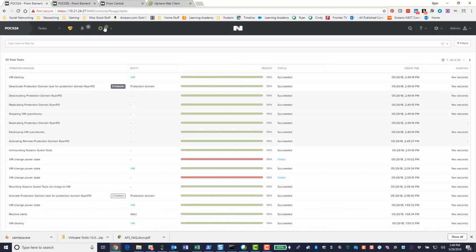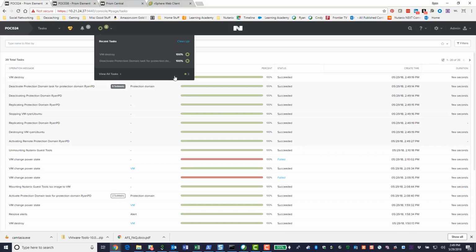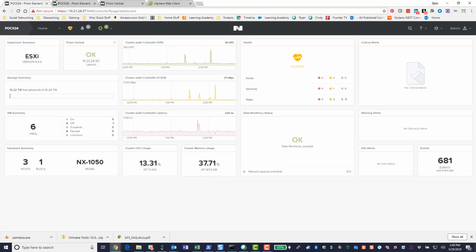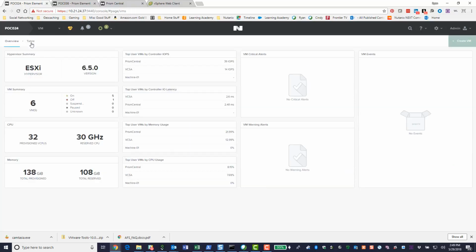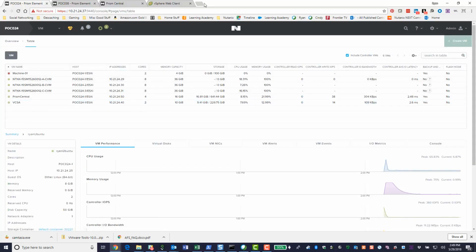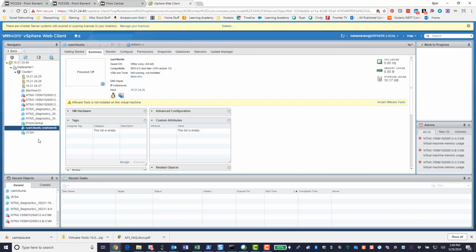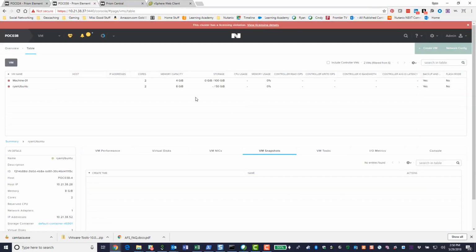And it has succeeded. Everything's green. If I go back to my VMs here and go to table, it's gone. And if I go back to vSphere, it's now orphaned. I'm not quite sure what I need to do here, but let's just say that it's going to sit there waiting for it to be recovered back to.